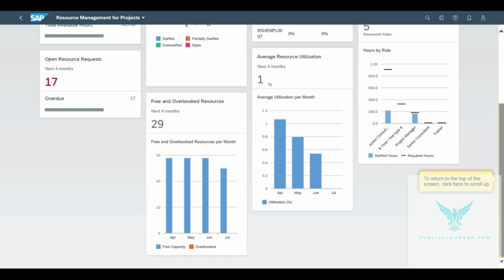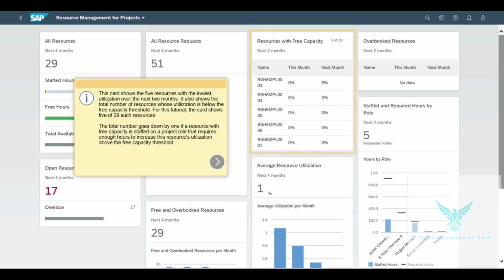To return to the top of the screen, click here to scroll up. This card shows the 5 resources with the lowest utilization over the next 2 months. It also shows the total number of resources whose utilization is below the free capacity threshold. So the card shows 5 of 29 such resources. The total goes down by 1 if a resource with free capacity is staffed on a project role that requires enough hours to increase the resource's utilization above the free capacity threshold.